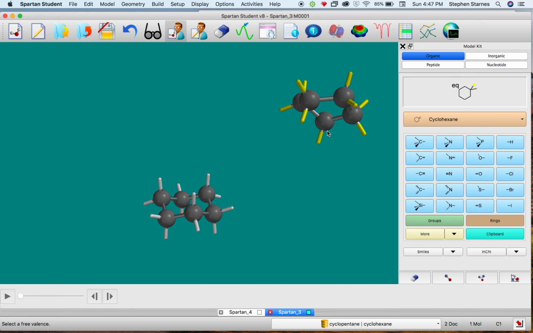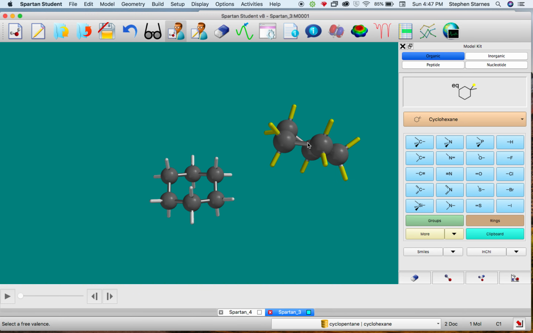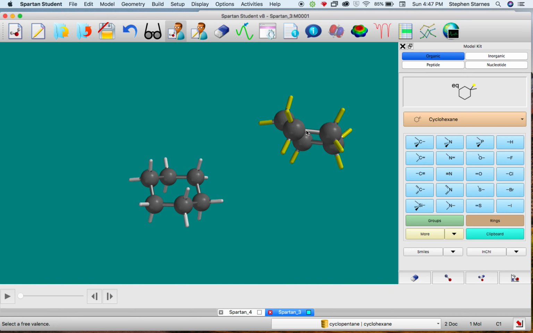Let's see. I'm trying to see if I can rotate around a specific axis. I guess I need to play with it a little bit more to figure out how to do that.